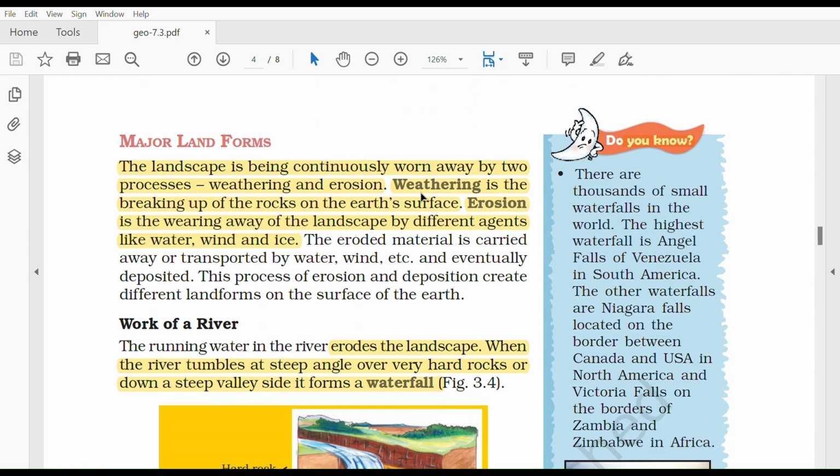Major landforms. The landscape is being continuously worn away by two processes. They are weathering and erosion. What is weathering? Weathering is the breaking up of the rocks on the earth's surface. What is erosion? Erosion is wearing away of the landscape by different agents like water, wind and ice.